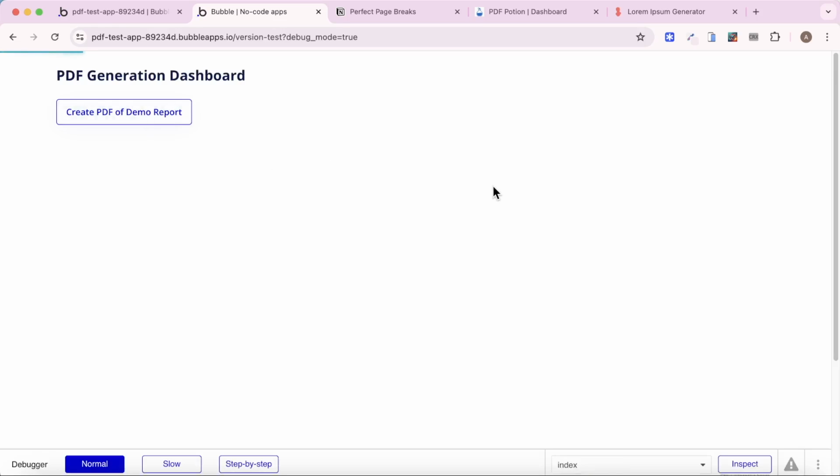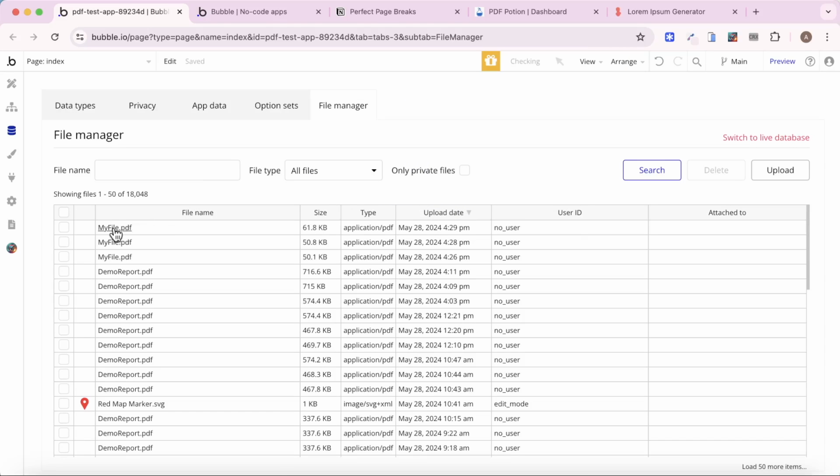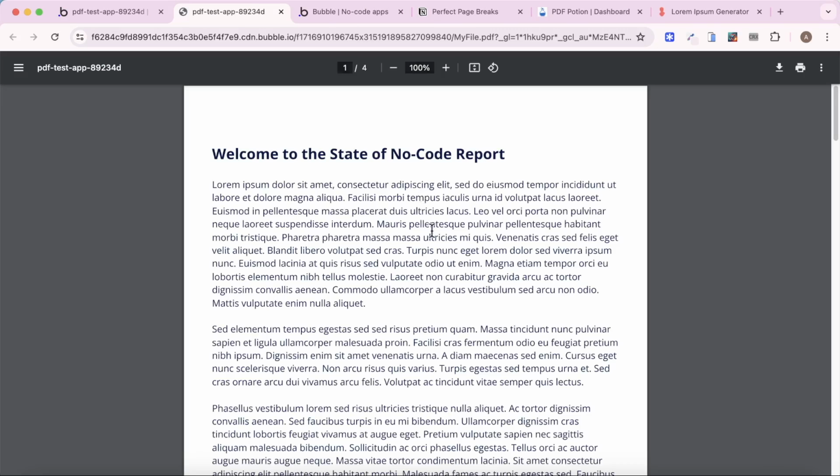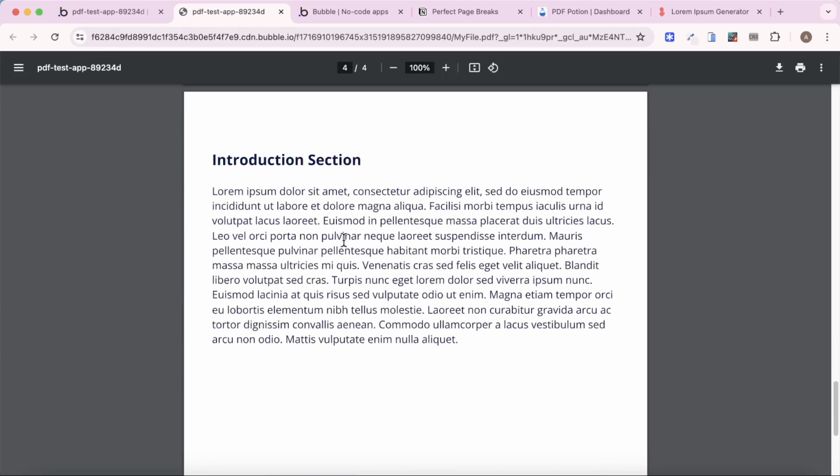What we'll see is next time we're generating our PDF, we should hopefully see that introduction page also on a new page. So we'll create that, give it a second to do its thing, go into our data section, and then under File Manager, you do have to refresh this most of the time in order for it to show up. So we'll refresh that. And we get another file uploaded, open that up, and you can see we now have page 1, nice margin, page break, page 3, and then page break for the introduction section again. So that's how you add simple page breaks.